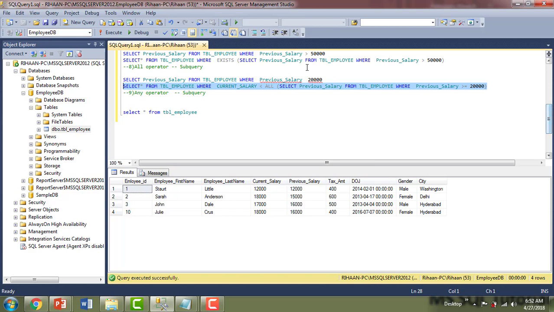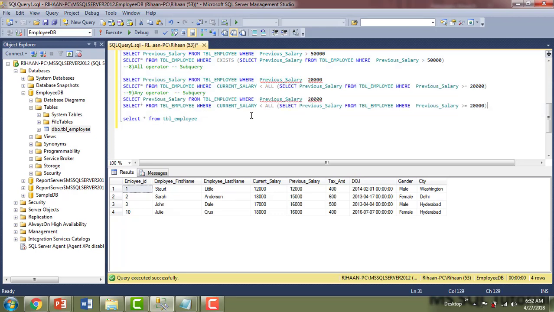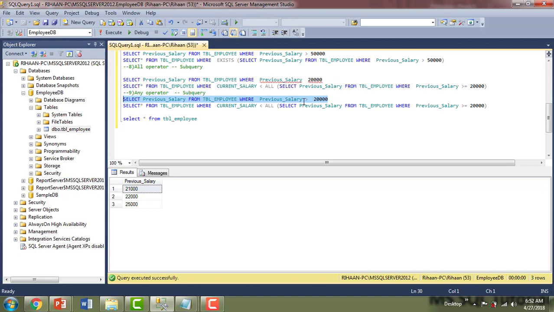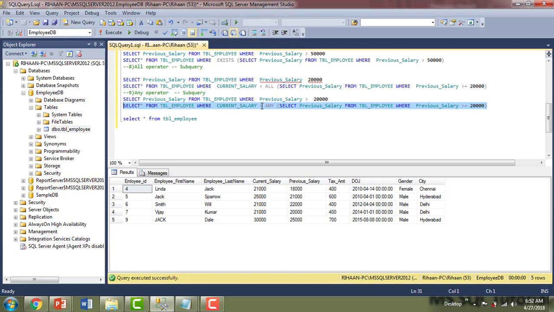Now let me go to ANY. ANY is nothing but any one of the values. It will check each and every value in the subquery. Let me execute the first condition over here. The current salary is 21, 22 and 25, right? Now I'm going to use the ANY operator. For the ANY operator, I'm going to make the current salary greater than itself. Now let me show you this one. I thought to show you at a time once, which will be very helpful for you to execute.